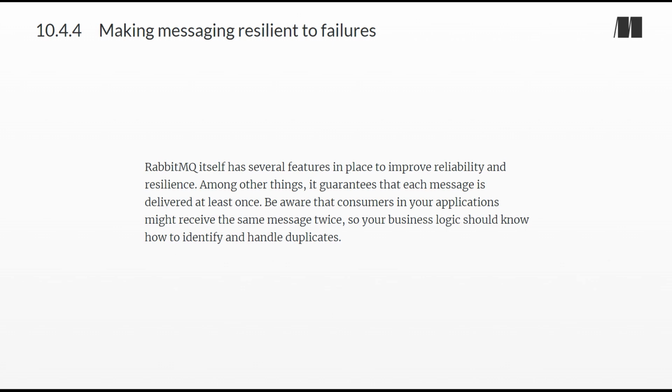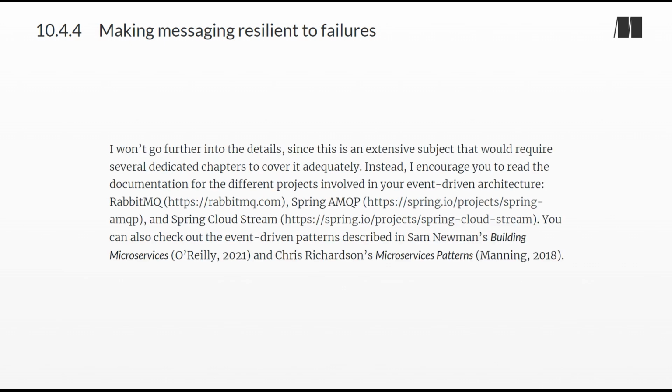RabbitMQ itself has several features in place to improve reliability and resilience. Among other things, it guarantees that each message is delivered at least once. Be aware that consumers in your applications might receive the same message twice, so your business logic should know how to identify and handle duplicates. I won't go further into the details, since this is an extensive subject that would require several dedicated chapters to cover it adequately. Instead, I encourage you to read the documentation for the different projects involved in your event-driven architecture: RabbitMQ (rabbitmq.com), Spring AMQP (see this link), and Spring Cloud Stream (see this link).